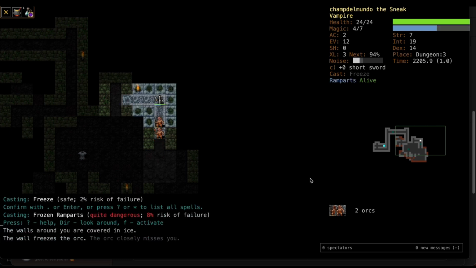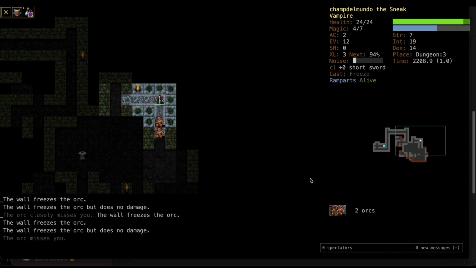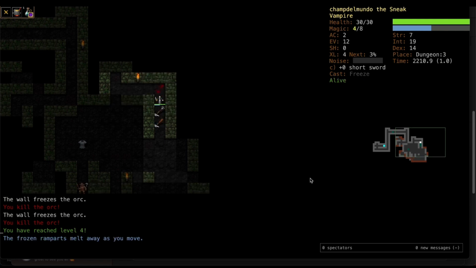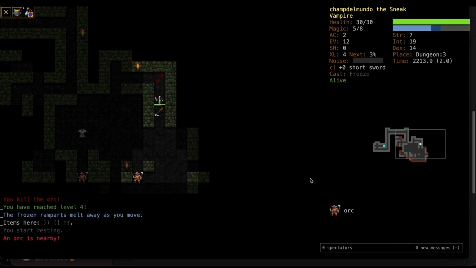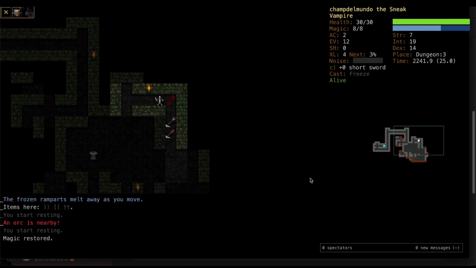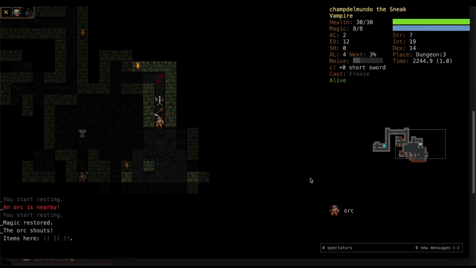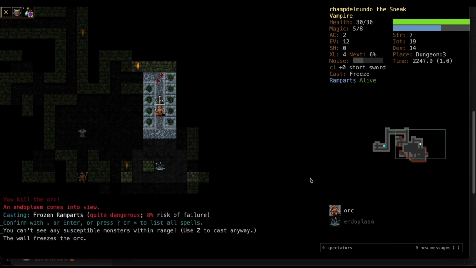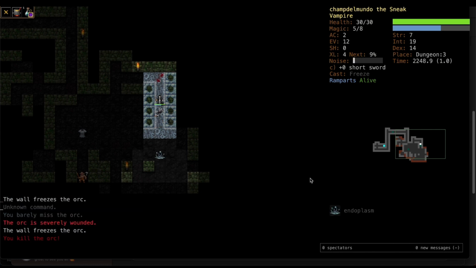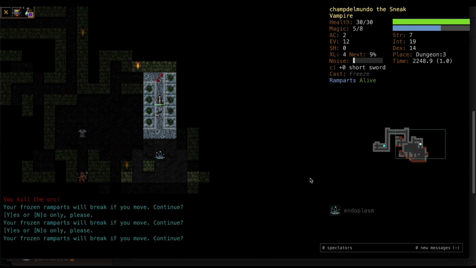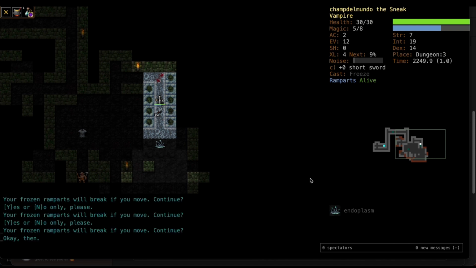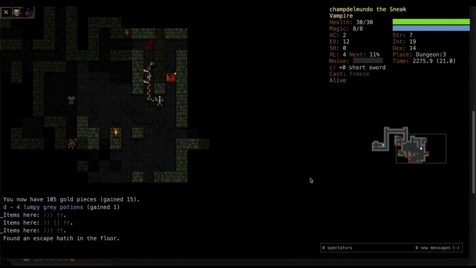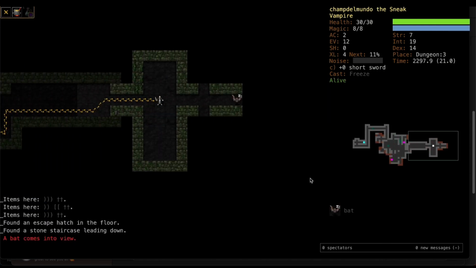And now they're like, I just walked into it. What an idiot. All right, level 4, that's perfect. Maybe we should see what the fourth level of spell is we can add, but we'll just Frozen Ramparts this guy first before we do that. Another death by freezing. So many freezing deaths. Let's not move, let's just hold still. Let that endoplasm walk in and kill itself. Oh my god, that feels so good when they come in and kill themselves like that. It's fantastic.